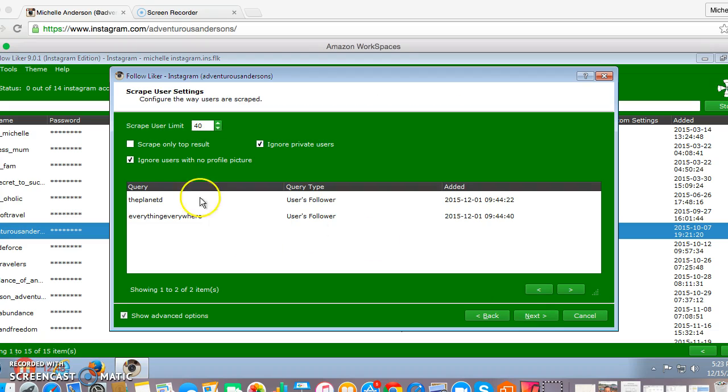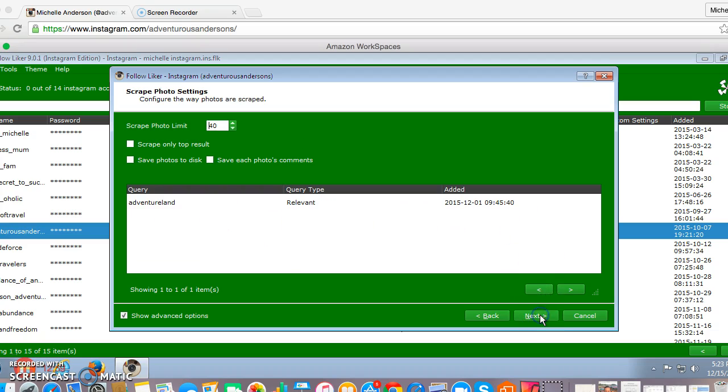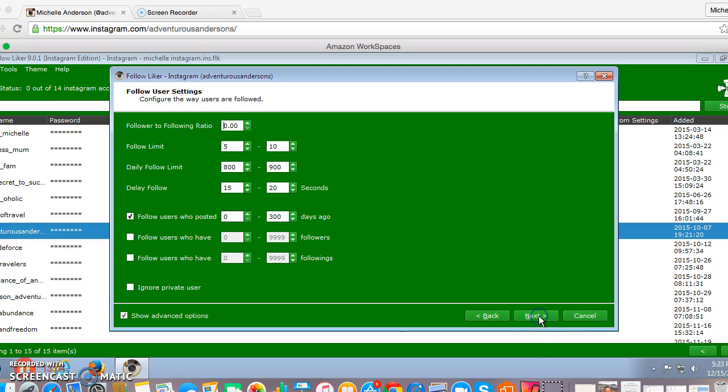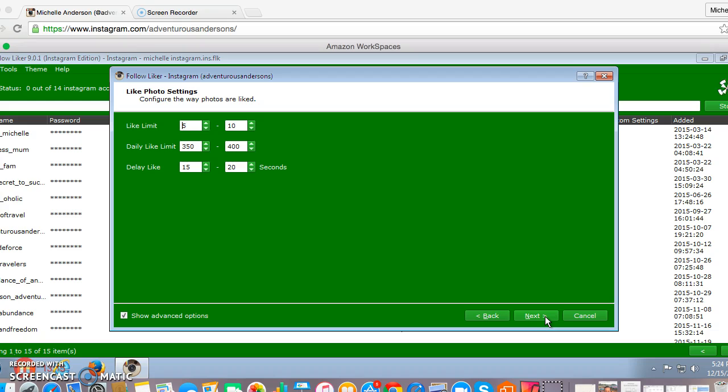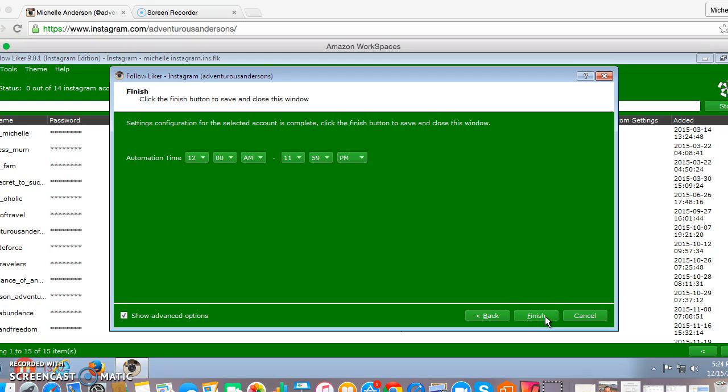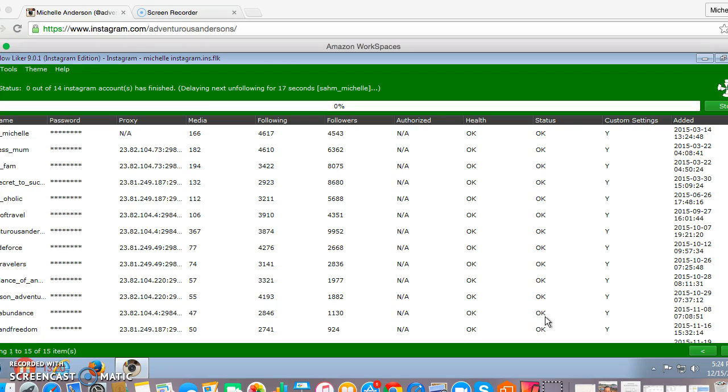Okay, and here, this is where you put in your keywords, put in the accounts that you want to follow, and I'll also show you how to find accounts. A hashtag that you want to follow, and then you set your limit for the day of how many people you want to follow a day, how many people you want to unfollow, and how many people you want to like, and it goes for 24 hours.